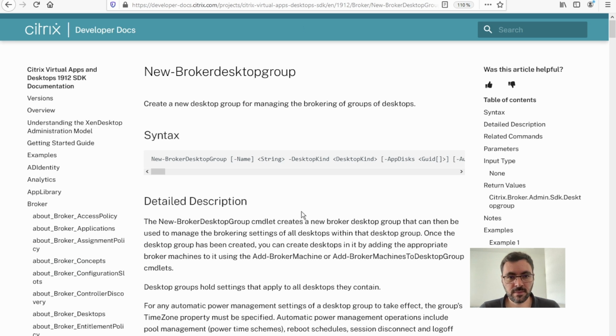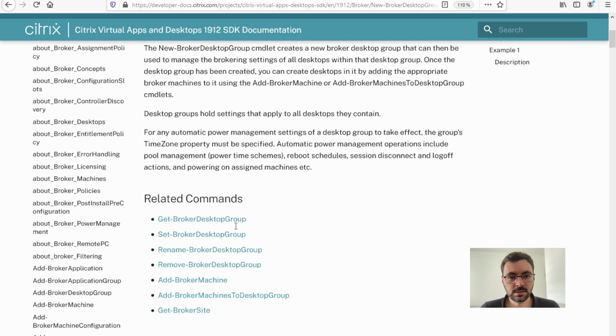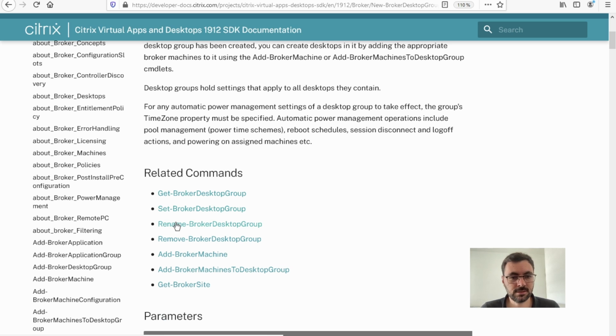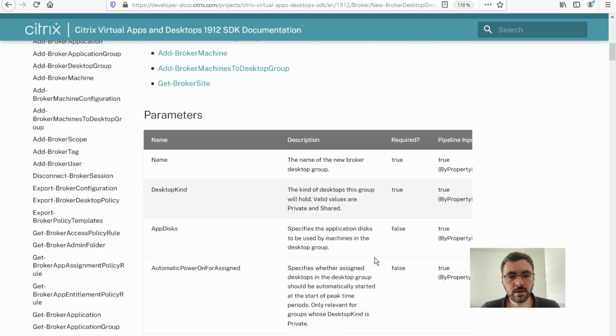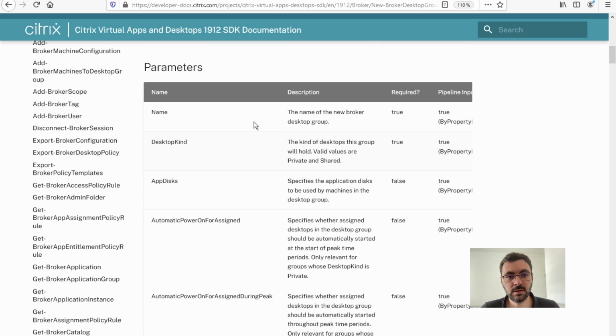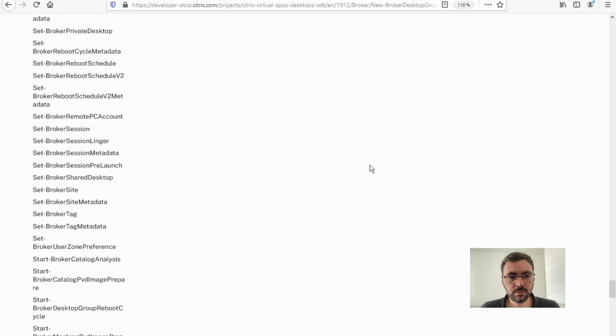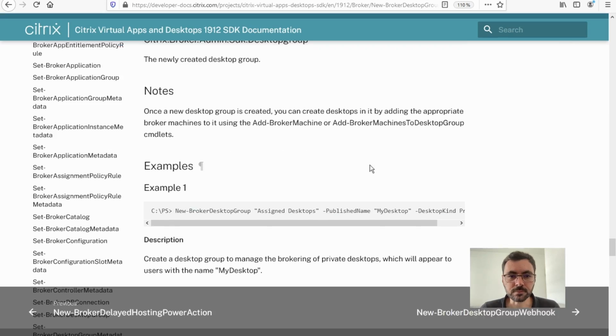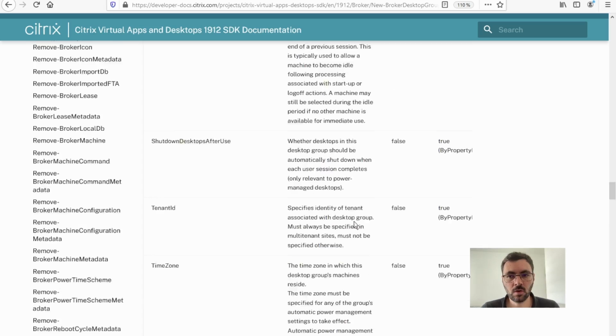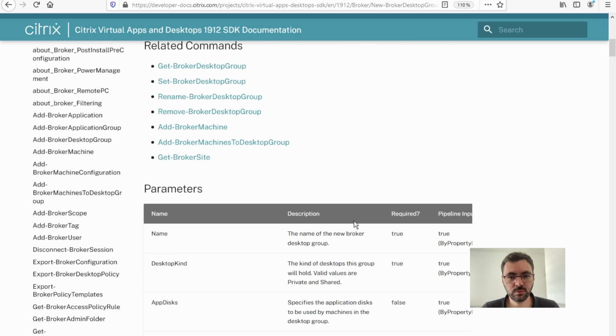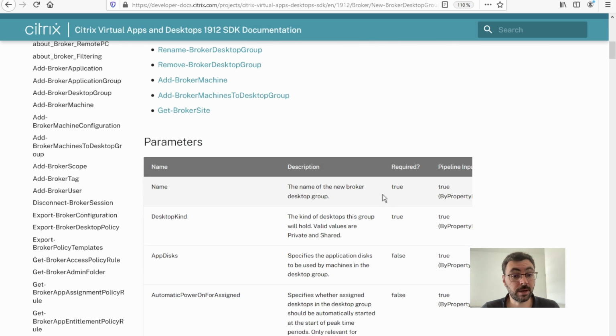On the page, we can see a syntax, a detailed description of the commands, the related commands, the get, set, rename, remove, and some other related commands. All the parameters you can use with this command, the name, the description, and if they are required or not. And you have, at the bottom of the page, an example. So let's try to create a new broker desktop group with only the required parameters.